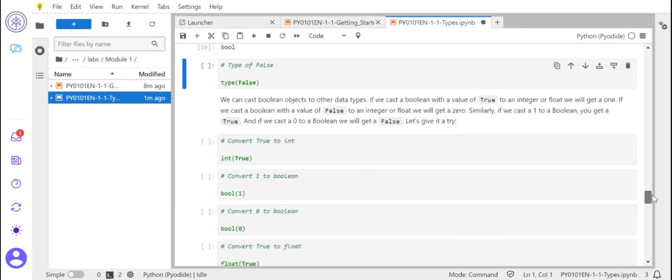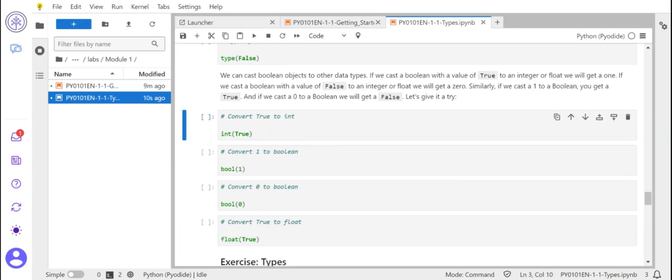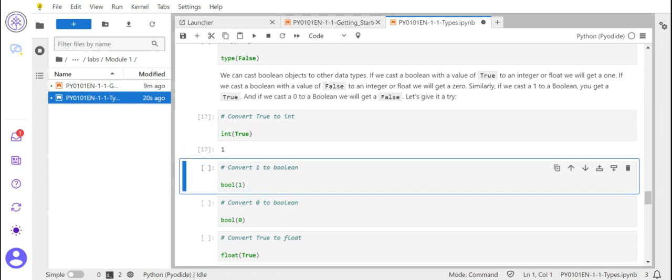Now you can also convert a boolean into an integer. You have a boolean value here which is true, and now you want to convert it into an integer. Usually this takes the value of 1 and 0. So let's run this now. You see this is 1.